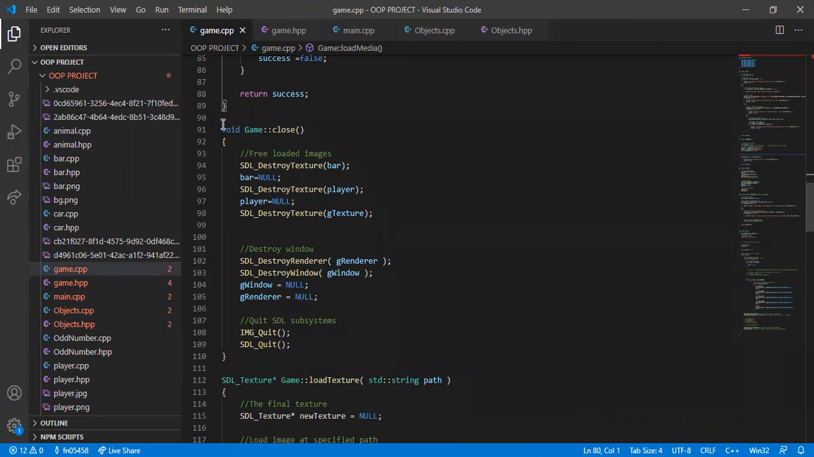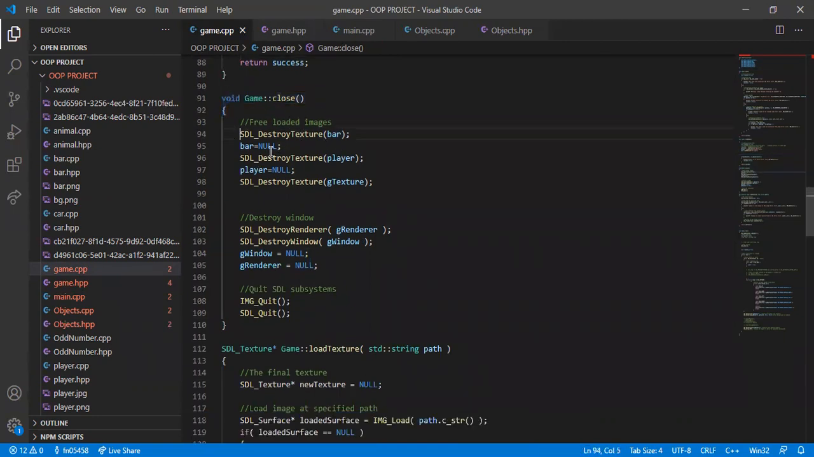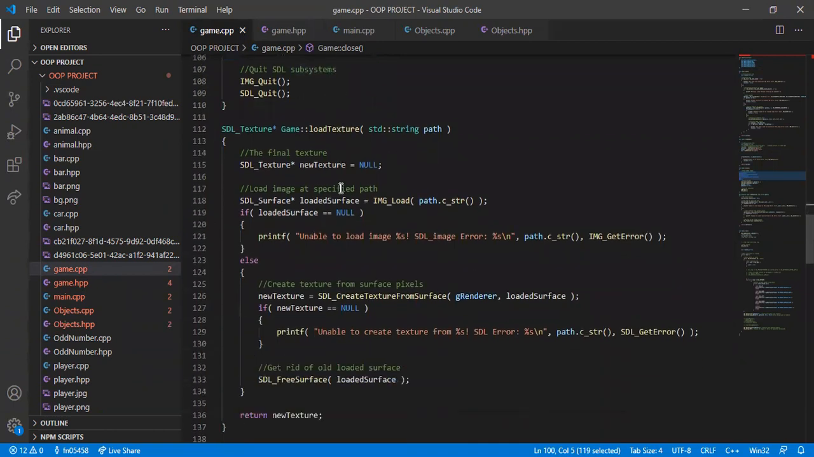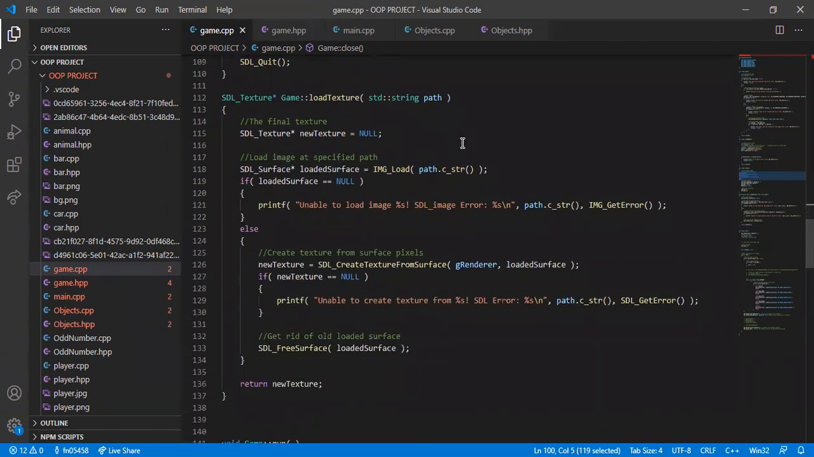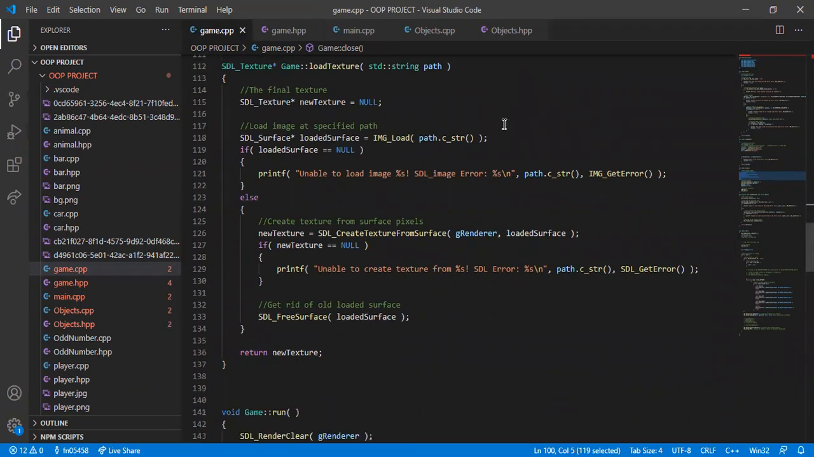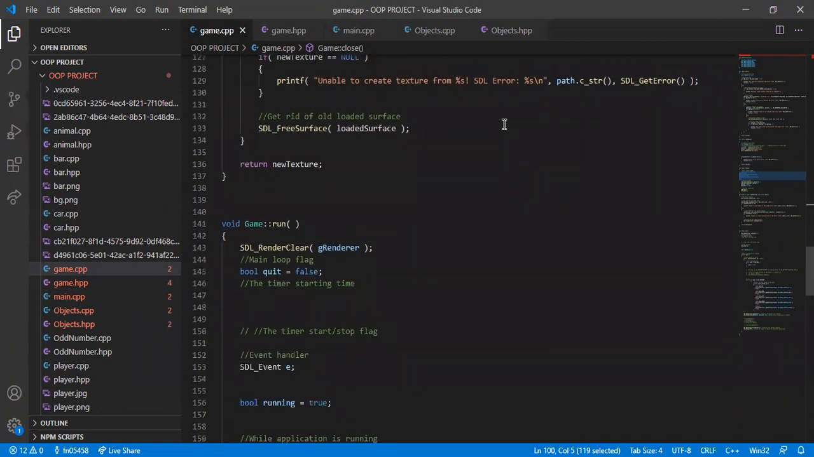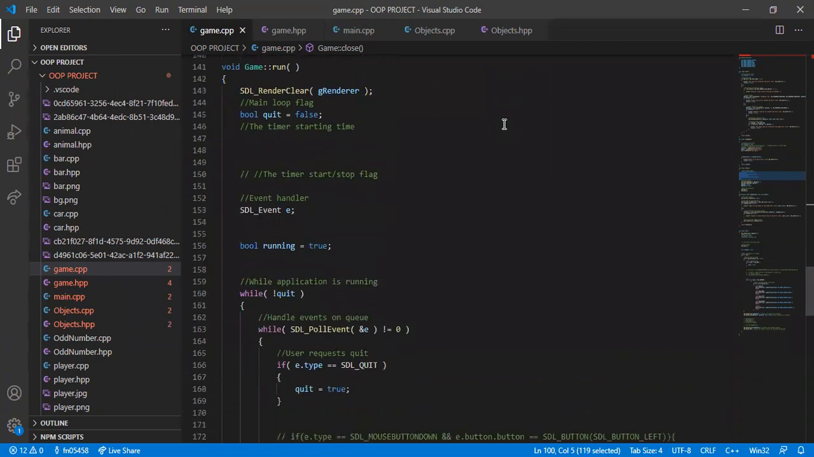This is the close function of the game that's going to destroy all the textures and the window as soon as the game is finished. This is a load texture function that is going to create the surface and get the image for the game. This is the run function of the game.